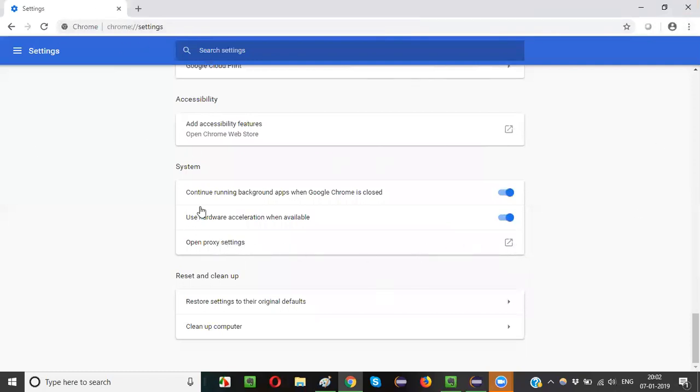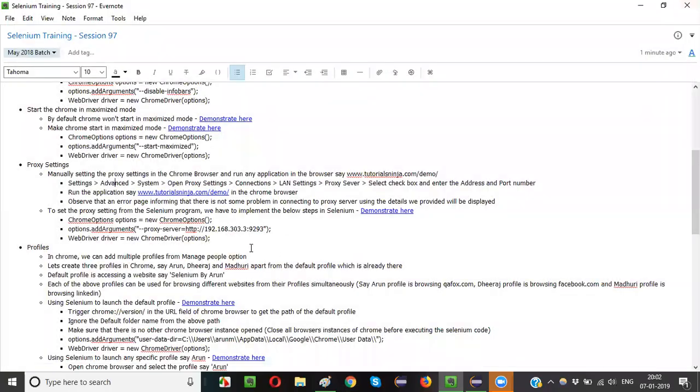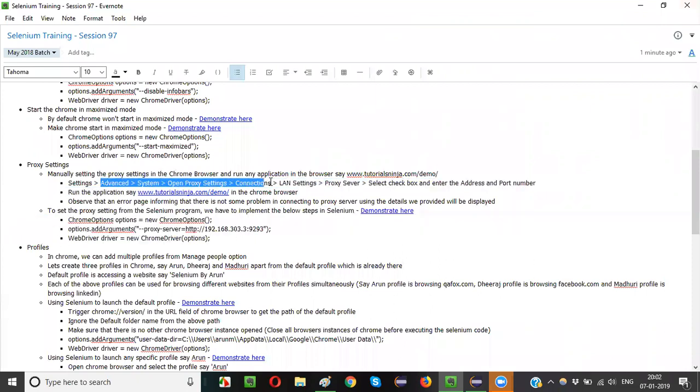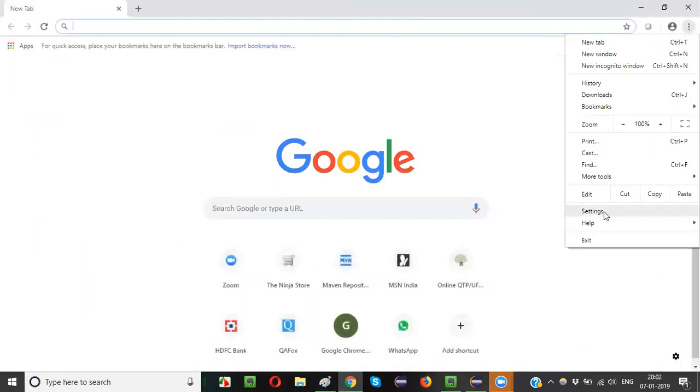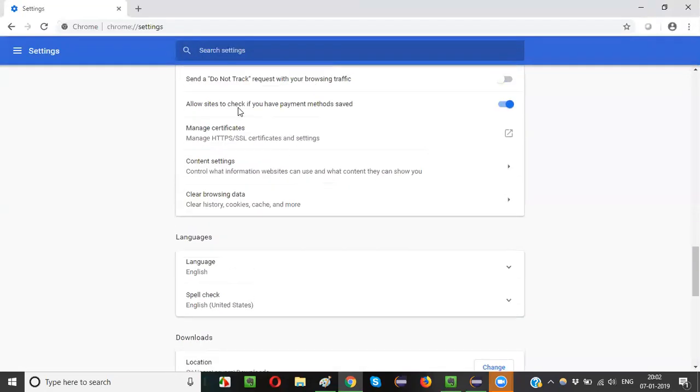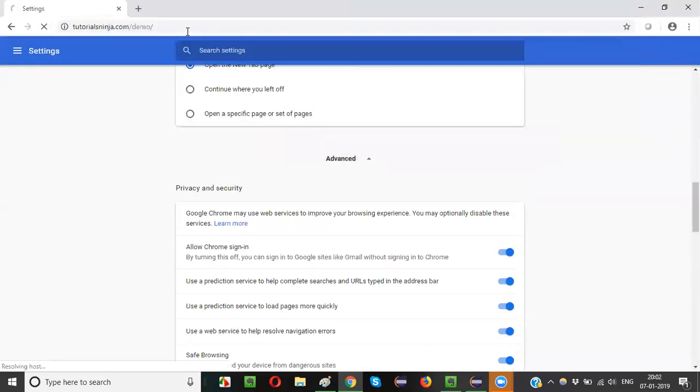So I am doing this manually, by opening the Chrome browser, going to the proxy settings and trying to set the things manually. But if I want to do the same thing with the help of automation code, I will explain that. But what will happen after setting the proxy server when I try to launch tutorialsninja.com/demo? Let's see the output. I will set these proxy settings now. Scroll down, advanced. Before setting the proxy settings, let me access this application URL.